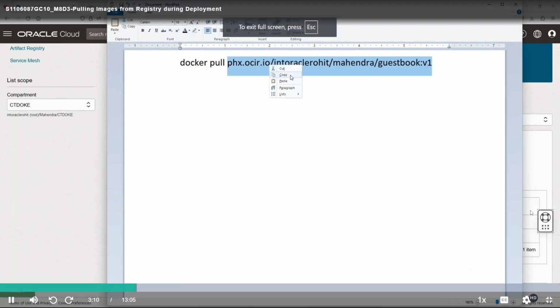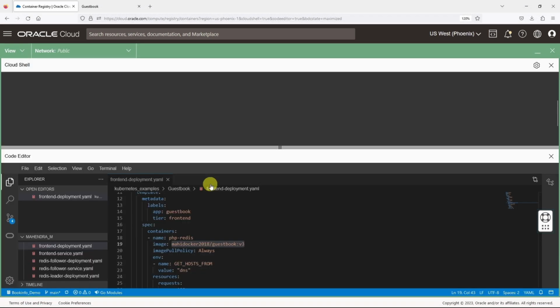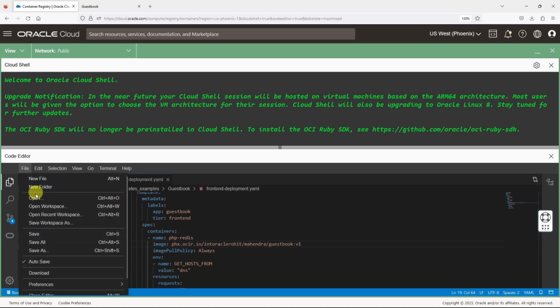I'll copy this location. Let me minimize the word editor and let's head back to our code editor and replace the existing container image location with the one that we just copied. I'll save the file now.